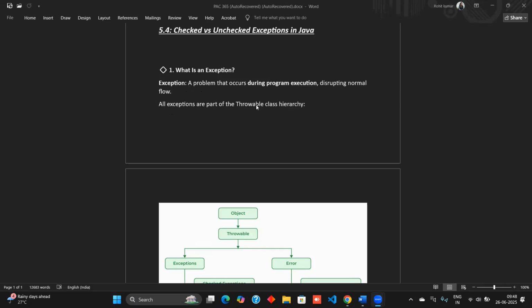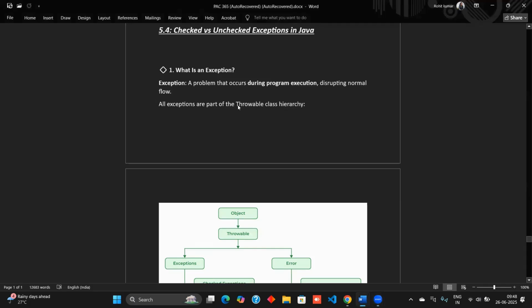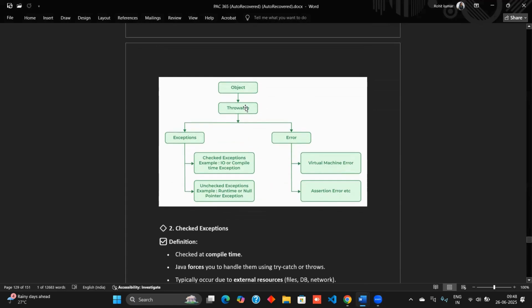All exceptions are a part of the Throwable class hierarchy. We have seen that all these exceptions are derived from the Throwable class, which is a superclass. Here we have the hierarchy shown. Here we have the Object class, which is the superclass of Throwable. Now come the exceptions and errors.